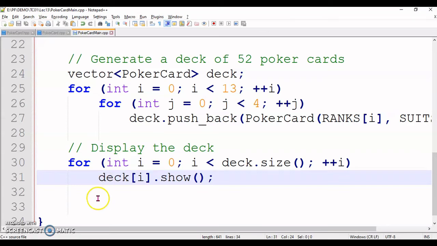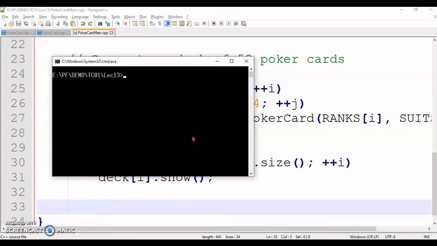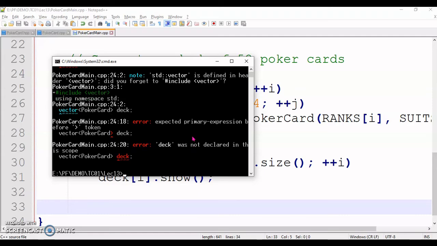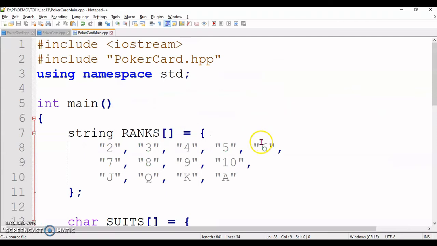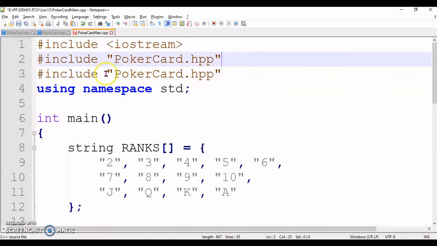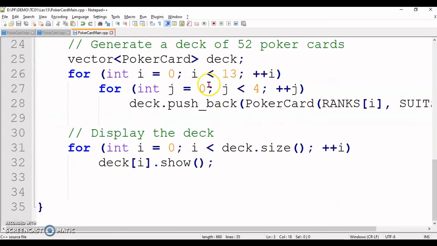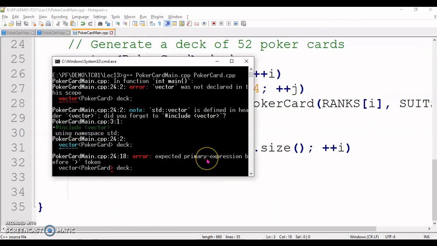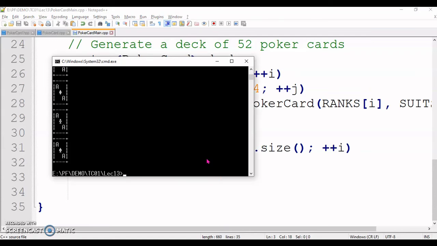To see whether it is done, show the cards in the deck. Let's see the output. We compile. Then display the deck. What did I miss? I missed declaring the vector. So we can say i is less than the header for the vector, plus i, and that should be enough. Now let's try again. Compile, i dot show, and that will show all the cards on the screen.